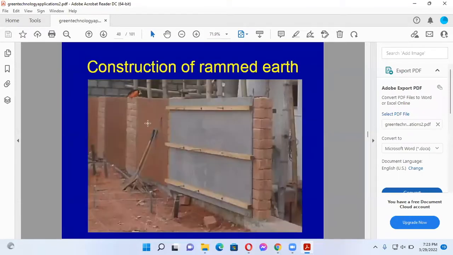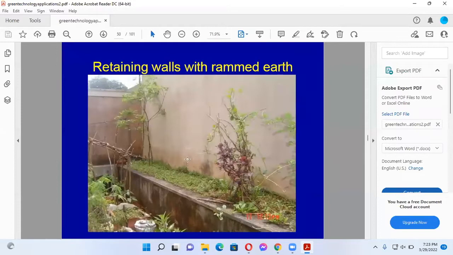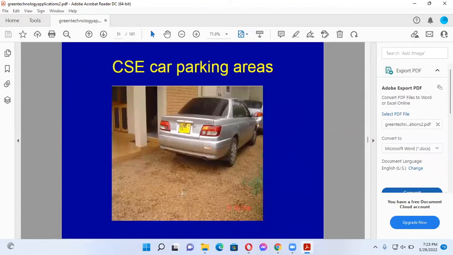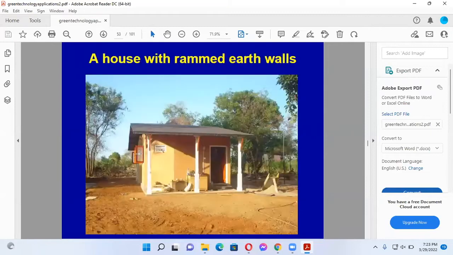And this is a rammed earth wall in a house, again a rammed earth wall. And these are retaining walls. You can create retaining walls using cement stabilization. You can create driveways with cement stabilization. This is a meditation center in Anuradhapura, a small one with only 4 rooms. On this side, you get a room and an attached bathroom. This side also, you get a room and an attached bathroom.